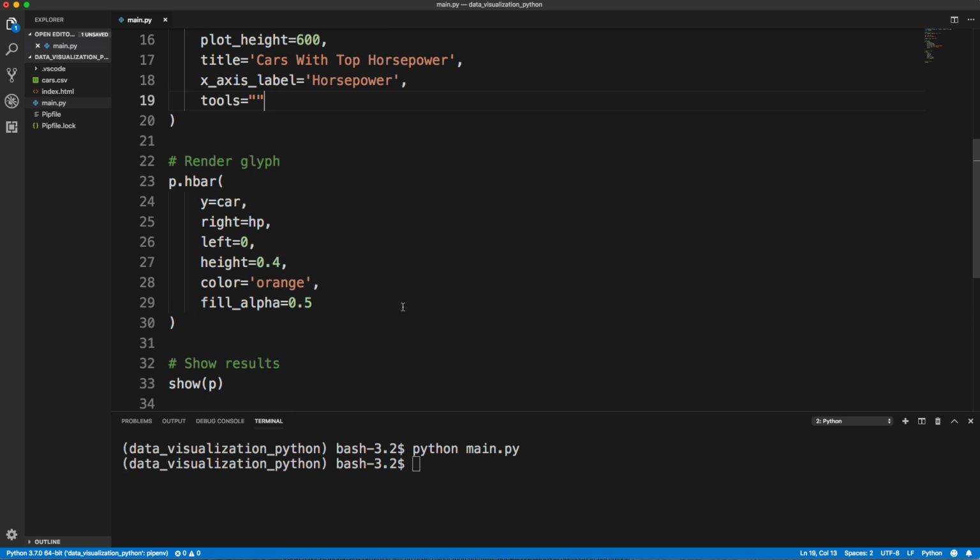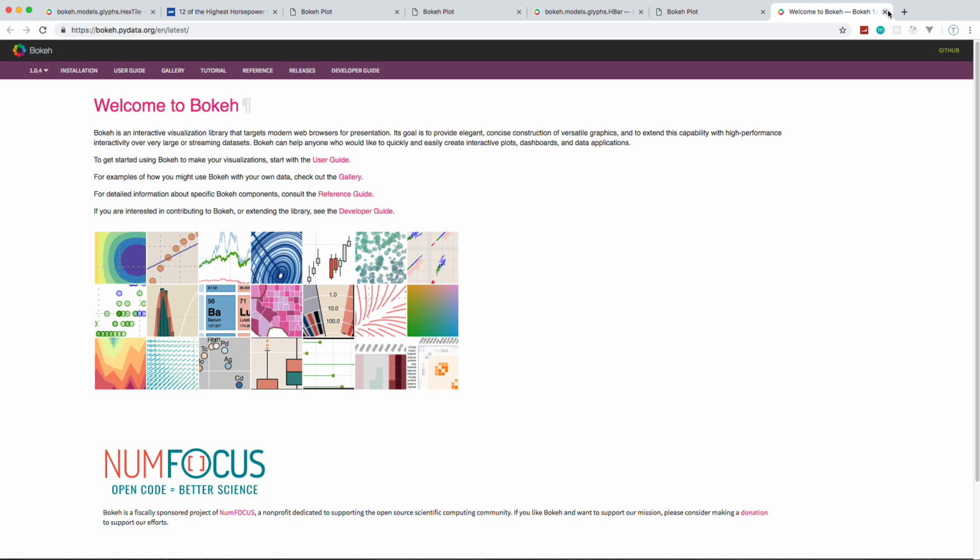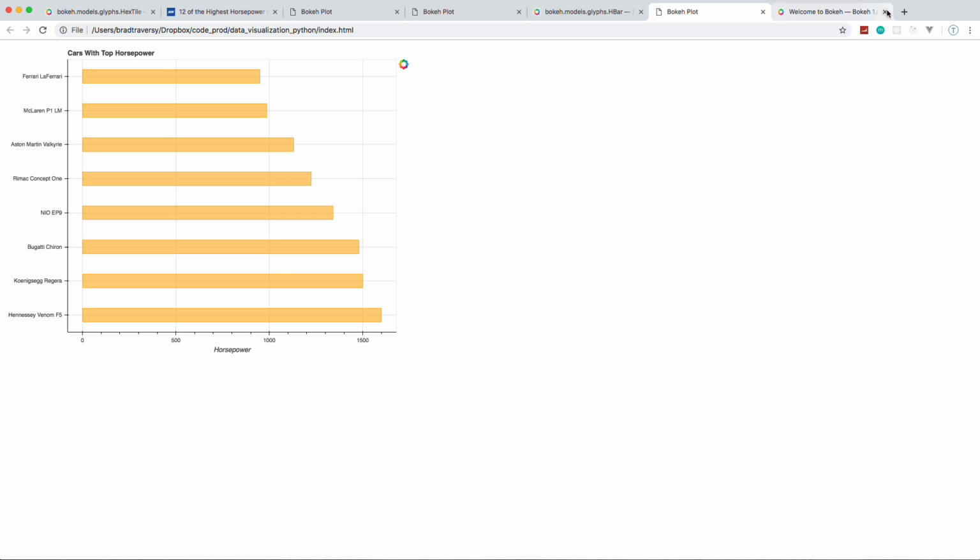Let's try and run it. So we have our show, so it should generate the file. We'll run that, and there we go. We have our title, cars with top horsepower. We have our y-axis data, which is the cars. And then down here, on the x-axis, we have the horsepower. And notice that there's no tools. It does have this little icon, which brings you to the Bokeh library website, but none of the tools show.